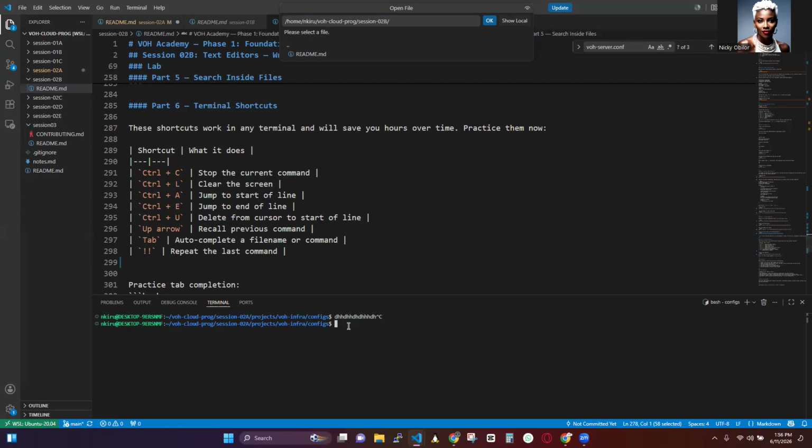Control L, let's have some text, and then we do Control L to clear the screen. See? It clears the screen. But sometimes I don't like using it because it just clears the screen, while the clear command I've been using fills up the screen, so you don't see the old command.